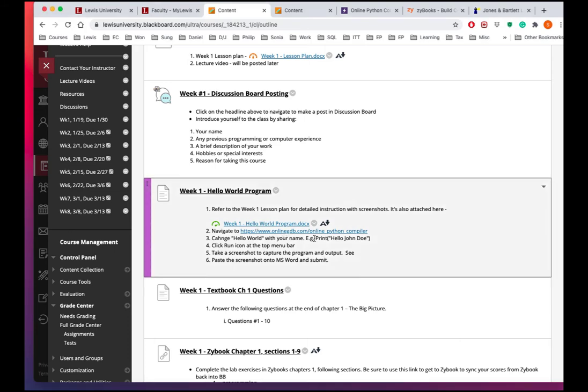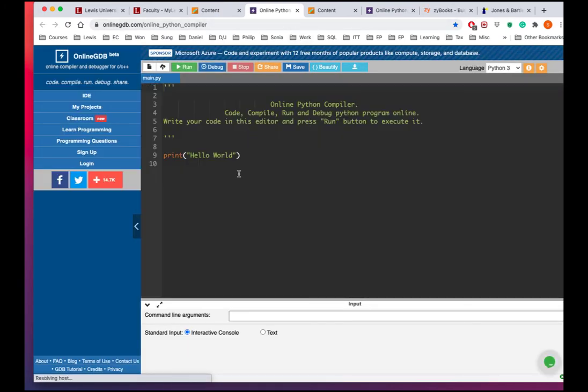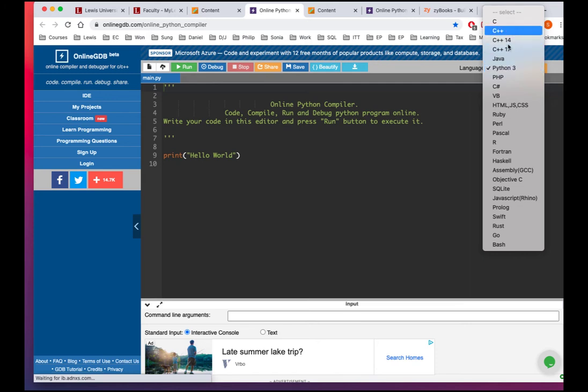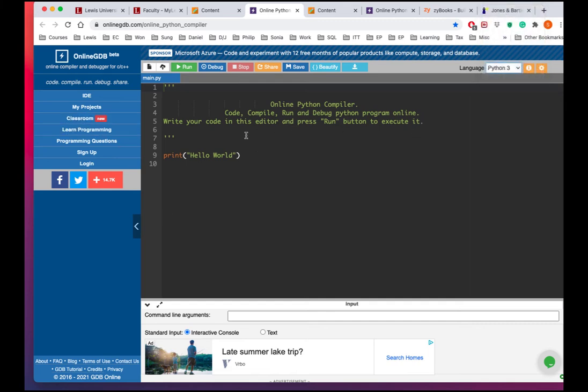So if you just click on this guy here, you can click on here and it'll take you to an online compiler for this website. But here it automatically lands you into Python, and we're using Python 3. But if you do a drop-down menu here, you can use any one of these compilers, which I think is very nice. You can create an account here, and you can save your work and stuff like that.